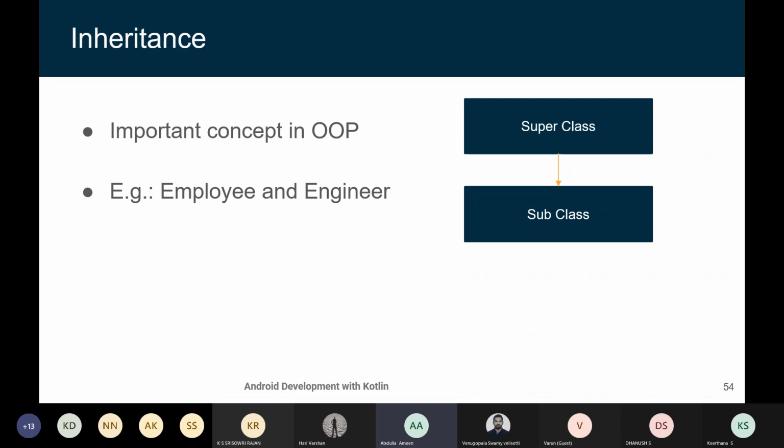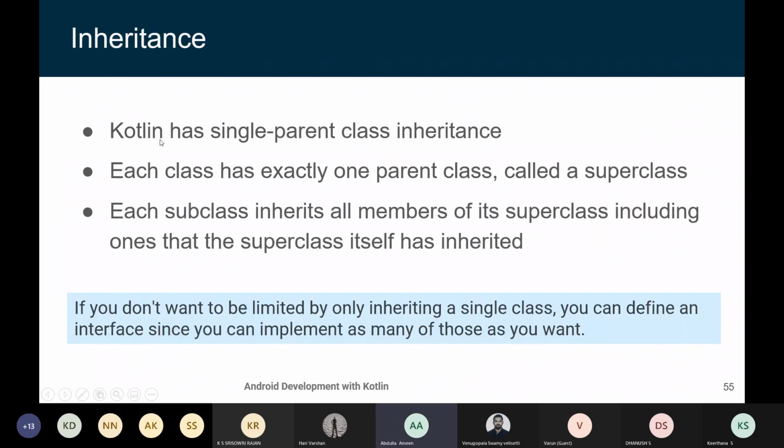But then you can have different subdivisions in the employee. Let's say an engineer, an accountant, a manager, and so on. They will have all the properties of an employee. They're all employees, but then they will have their own separate functions. The engineer will do what he does, and the manager will manage people, and so on. And this we can do in Kotlin.